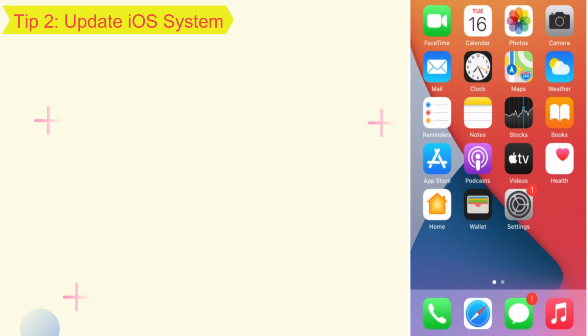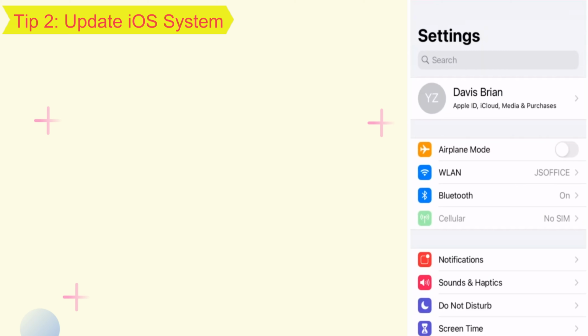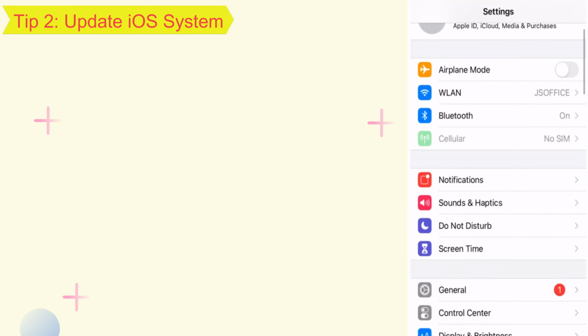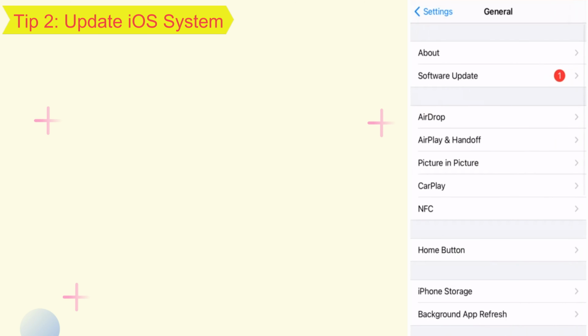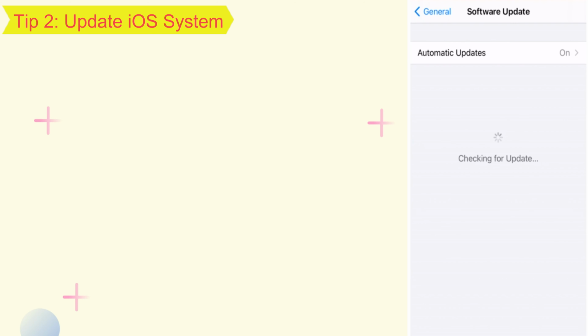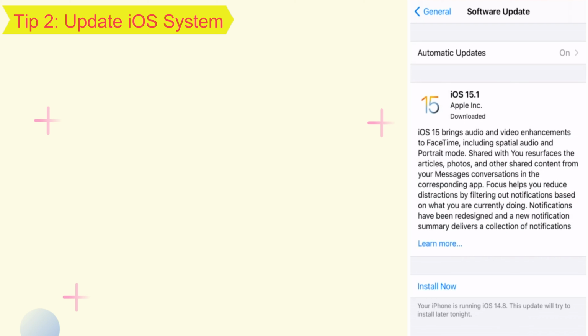The second solution, update the iPhone to the latest version. Apple tends to release a new update for iPhone users to help them avoid any iPhone-related problems. Open your iPhone and tap the Settings app, then scroll down to find the General option and click it. Now, you can press Software Update in the list to check if any update is available. Tap Install Now at the bottom of the screen. Wait for seconds if you notice any latest update there.